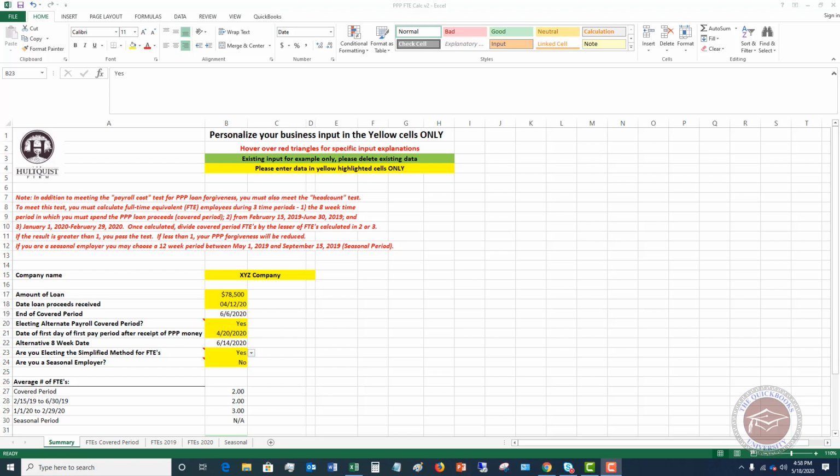Welcome to this PPP loan forgiveness application, how to calculate FTEs. This is an updated template to the previous template I did on FTEs. There have been a number of clarifications and a couple of changes, and so I updated this template completely. So if you did use the previous FTE template, you should input your data into this one. There are a couple of additions I put in here, and I'm going to show you those in just a minute.